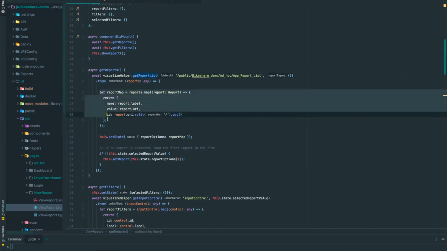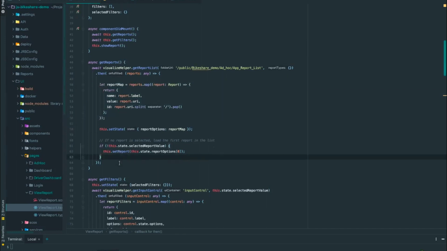Then we're going to modify the data we get back, that list of reports, so that it looks nice and pretty for a dropdown. And then we pass that to the dropdown. It's going to have a list of all the different reports you have access to. What we're also going to do is grab the first report on the list so we can initialize it to an actual report.